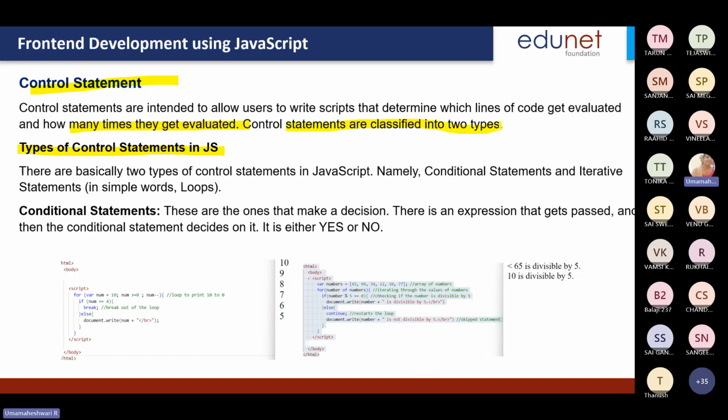So control statements are classified into two types. One is called a conditional statement, and the other one is called an iterative statement. Conditional statements are the ones that make a decision. There is an expression that gets passed and then the conditional statement decides on it. It is either yes or no.